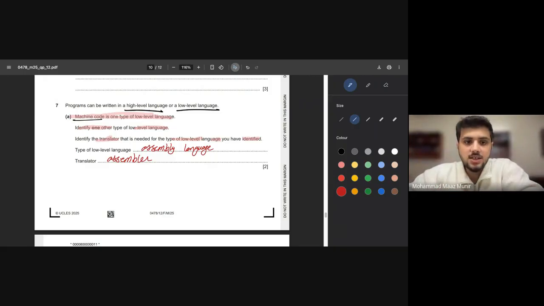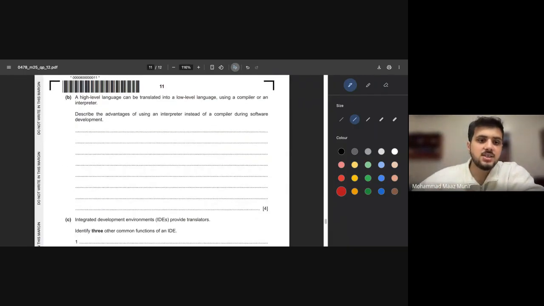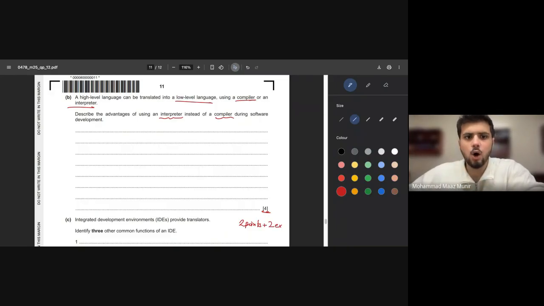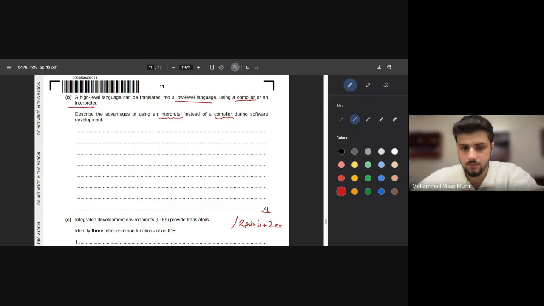Right, so let's continue to the second part. It says that a high-level language can be translated into a low-level language using a compiler or an interpreter. Describe the advantages of using an interpreter instead of a compiler. For 4 points, we expect you to write 2 points, followed by 2 explanations as to why that thing is being done. Or you can also mention 4 separate points. It's up to you, whatever you want to go with. So now we need to talk about advantages. The first one can be that the translator stops when an error is found.